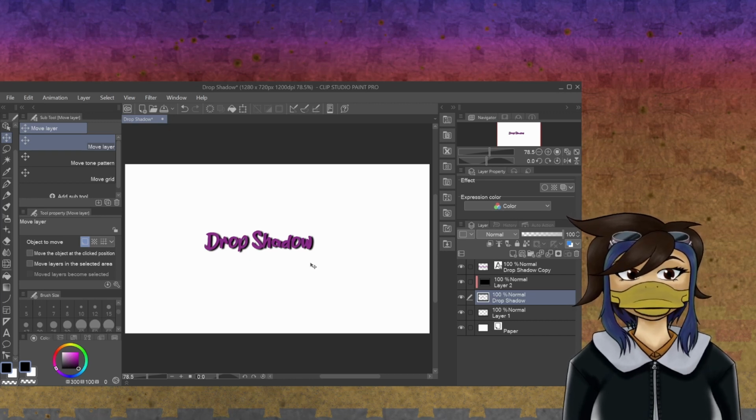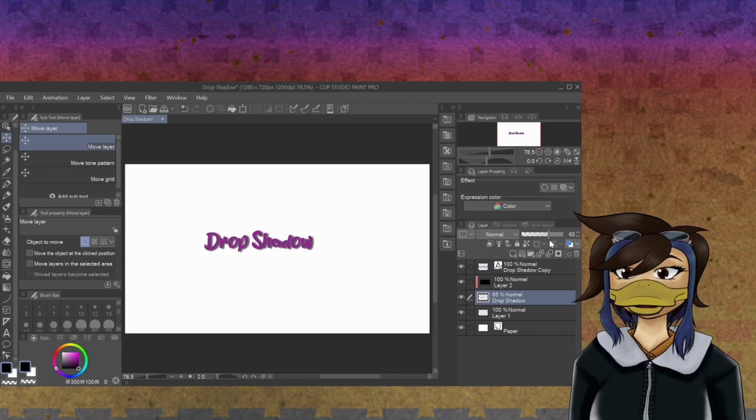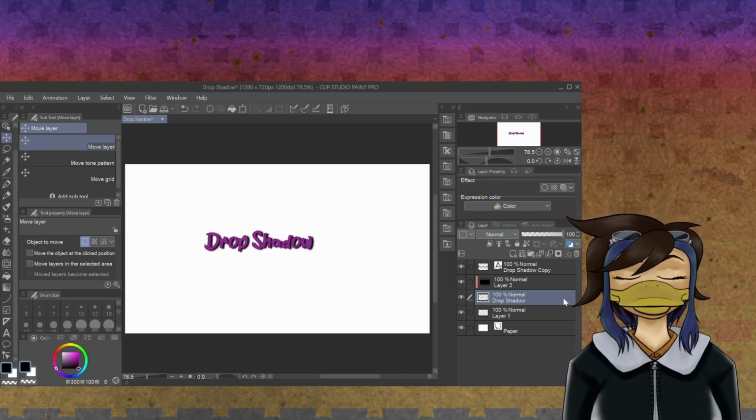And then you can also, on top of that, play with the opacity. So if you want it to be kind of a softer shadow, you can turn down the opacity almost to nothing, or you can keep it kind of strong like that. Whatever it is that you want to do with it.